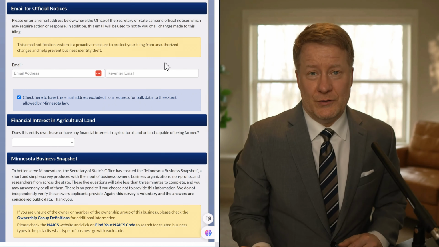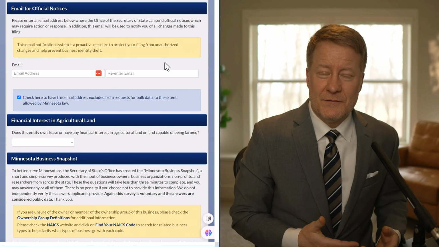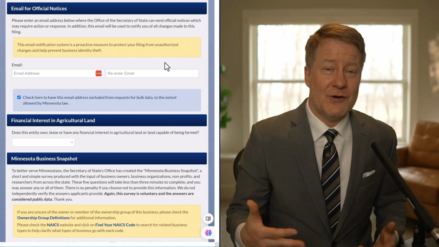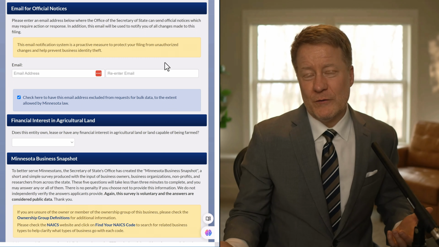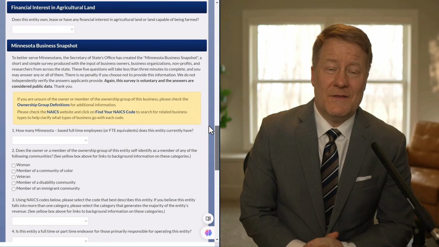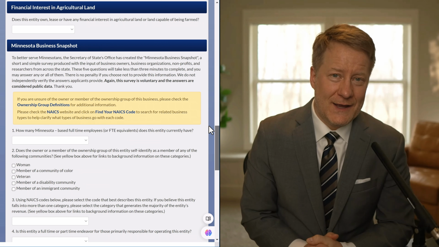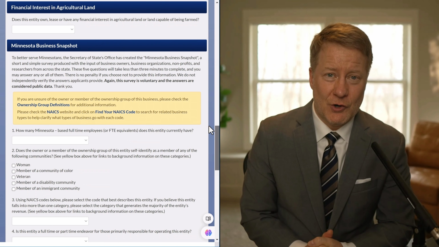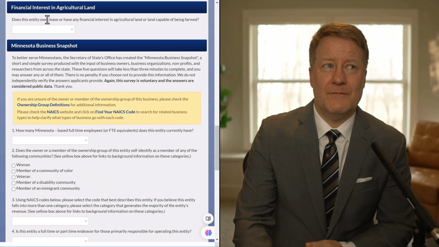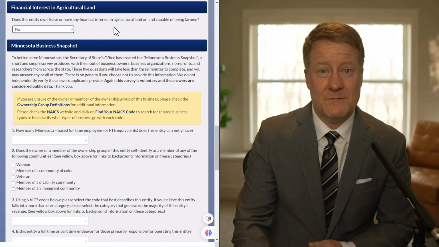Email for official notices. In this section, you put the email address of the person who you want to receive reminders that they need to renew their LLC or corporation. So most likely that's you. Put your name and email address in this field. This next section asks whether your company has a financial interest in agricultural land. Most companies don't, so you would say no. If your company does, obviously, say yes.